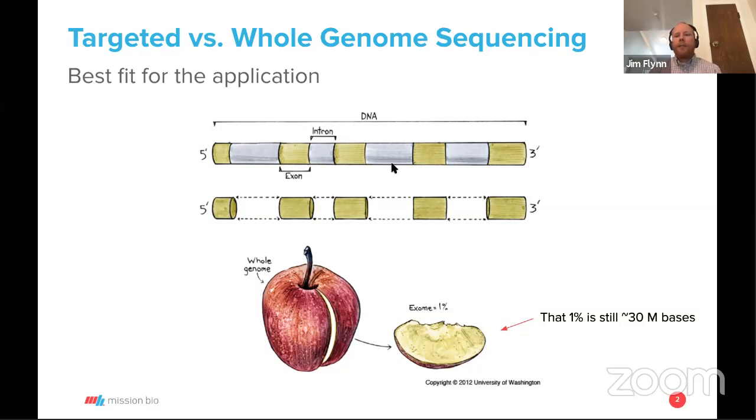So this is an example from the University of Washington, which just kind of highlights the differences between those. So if we look at a particular gene or DNA region, you can see you have exons and introns, and if you do whole genome sequencing, you're trying to cover every part of that gene. And the intron regions may not be particularly interesting or useful to your research, and then you're just wasting sequencing reads on those.